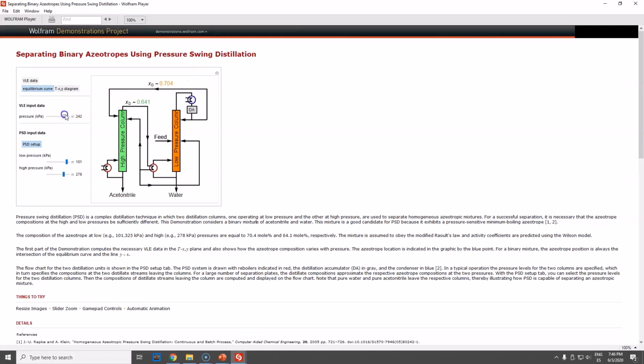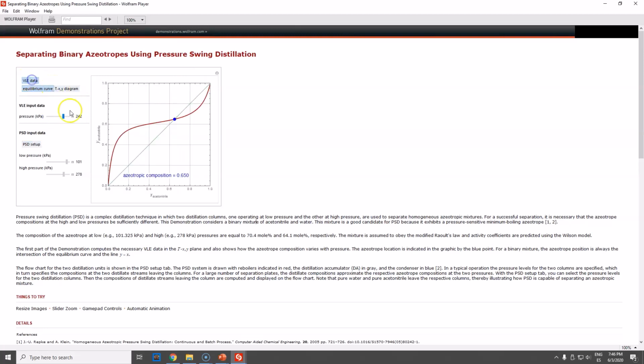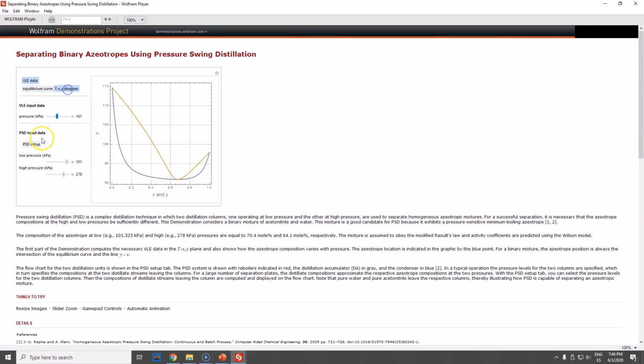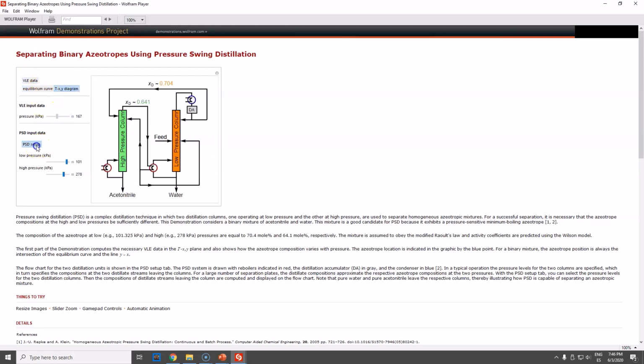Okay, so let me see. Right here, we can change the pressure from here, and you can change the pressure from here as well. The important part right here is to see how the composition in the distillate changes. We already saw this in the diagram. Now we're seeing this in the process diagram. And this is how separating binary azeotropes can be performed using pressure swing distillation.